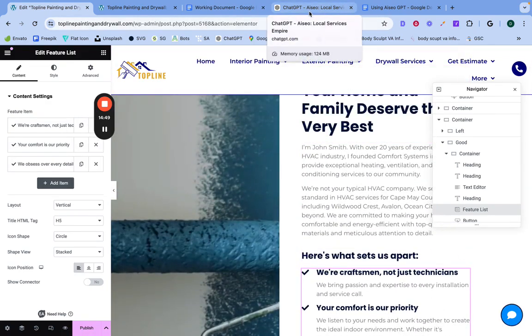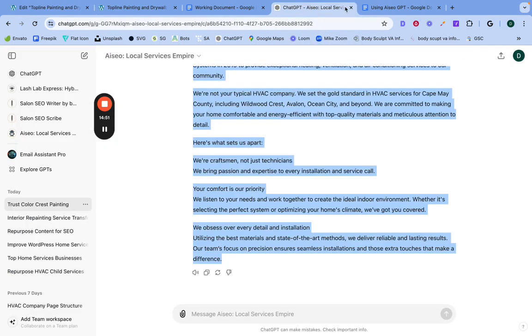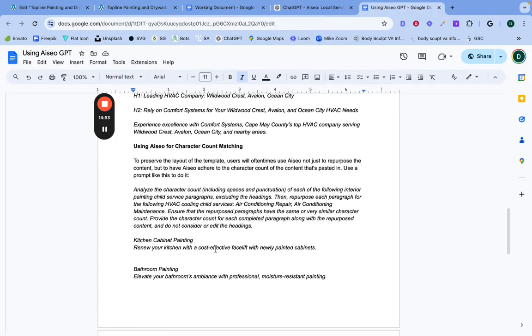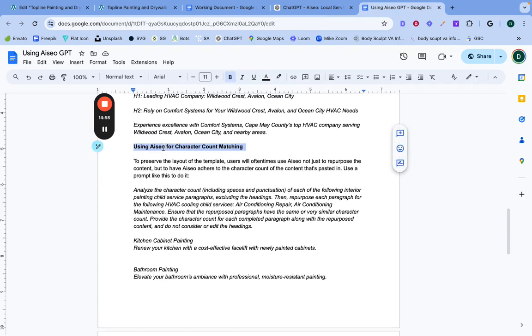Okay, now another thing that I have on here is using Aiseo for character count matching. Okay, to preserve the layout of the template, users will oftentimes use Aiseo not just to repurpose the content, but to have Aiseo adhere to the character count of the content that's pasted in.